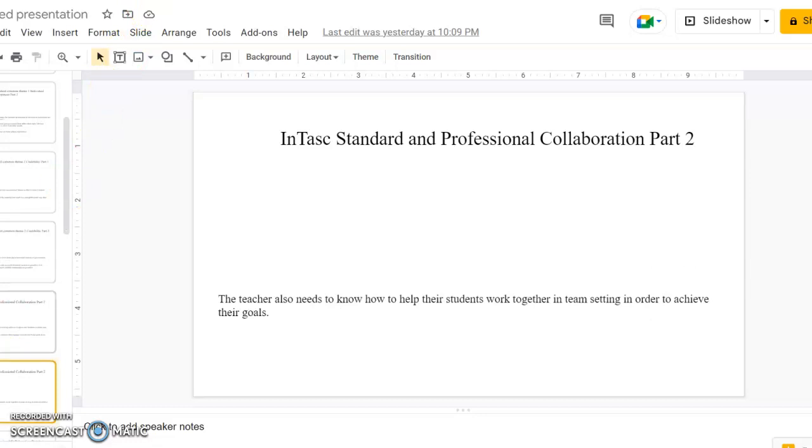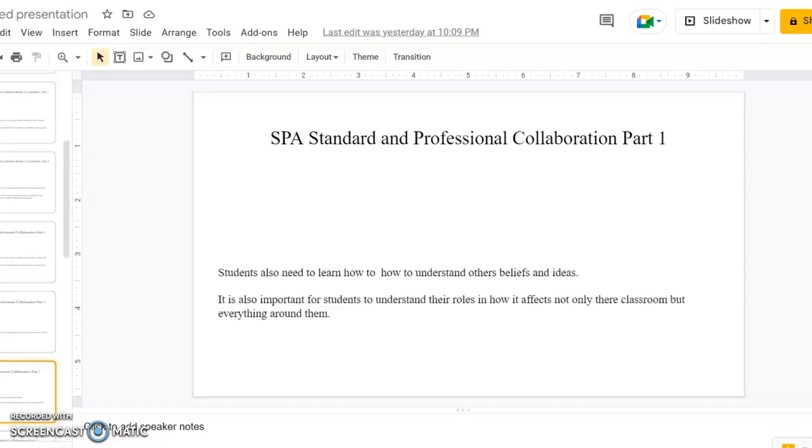In InTASC Standard Professional Collaboration Part 2, the teacher also needs to make sure they know how to help their students work together in a team setting in order to achieve their goals.